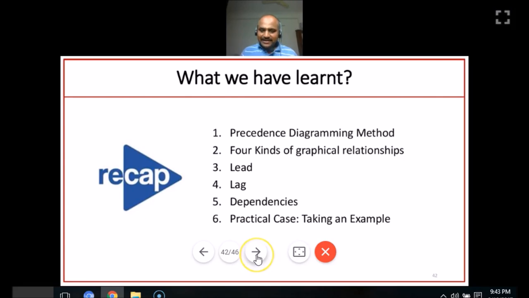And then we applied lead. Lead is nothing but advancing, preponing the start time of the successor with respect to the predecessor. Lag is delaying the start time of the successor. So in both cases, this rule is applied on the successor only, with respect to the predecessor. Lead means you take it forward, that means earlier. That is why we call it advancing. Lag is delay, meaning you delay the successor.